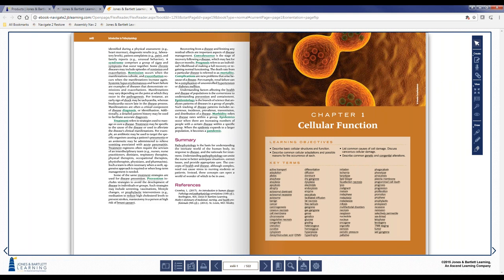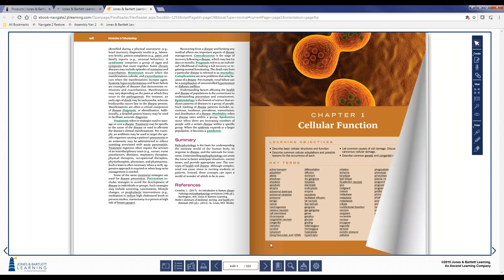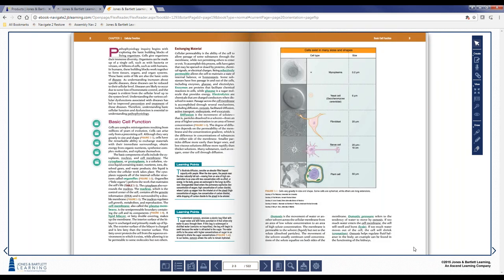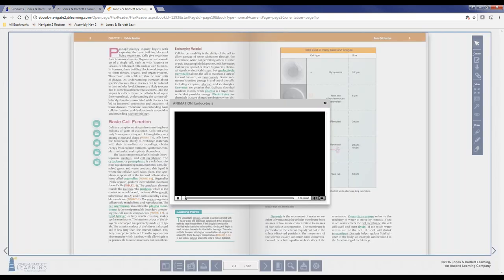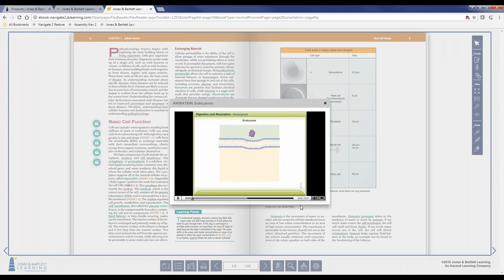As you can see here, we've also added in some additional features into the ebook. So throughout the ebook, you will find these little icons here. These are different animations that we've added in. So these are almost like short videos we've added in. There is audio, it's coming out of my headset right now, but there is audio that comes along with a lot of these animations we've added into the ebook.